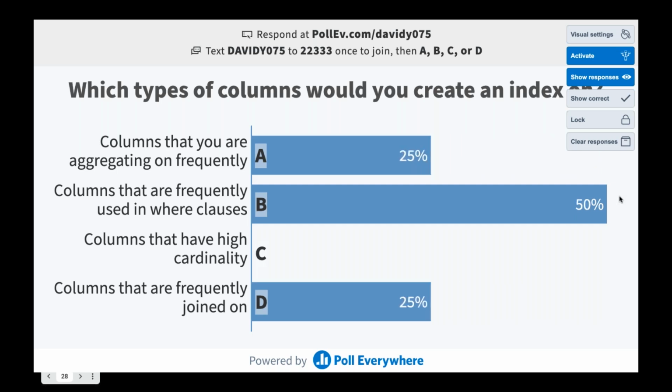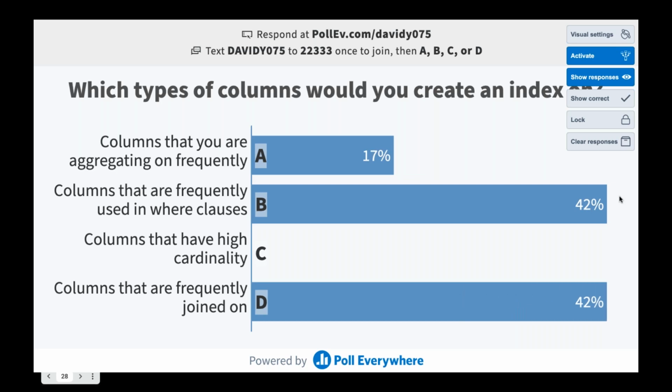Okay, it looks like we have interest in A, B, and D, and it could be multiple of these are correct. I will tell you that you all stumbled on something. C is definitely a distractor. It's not one of the answers here. I never mentioned the word cardinality during today's session, so definitely C is not correct.